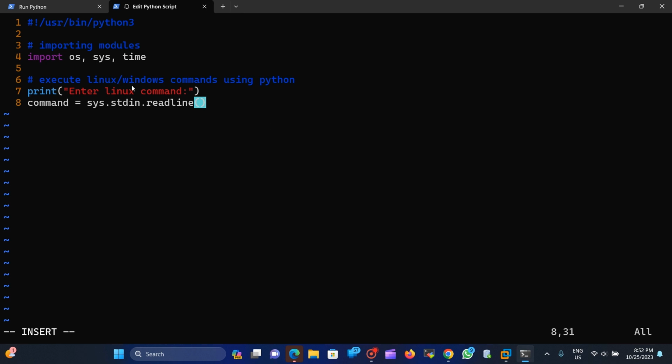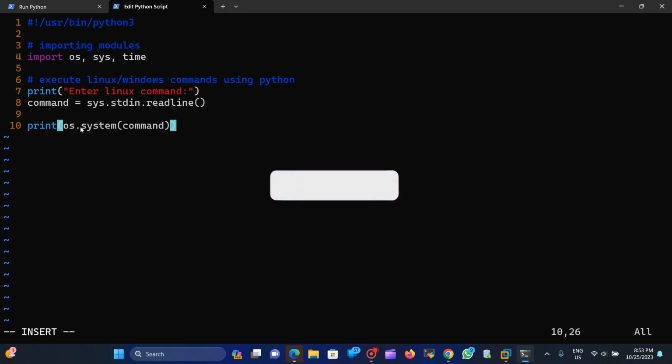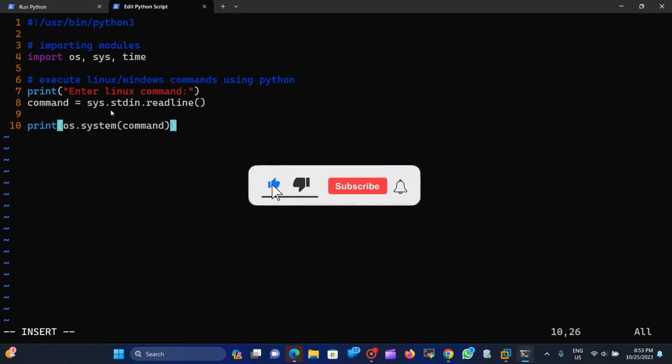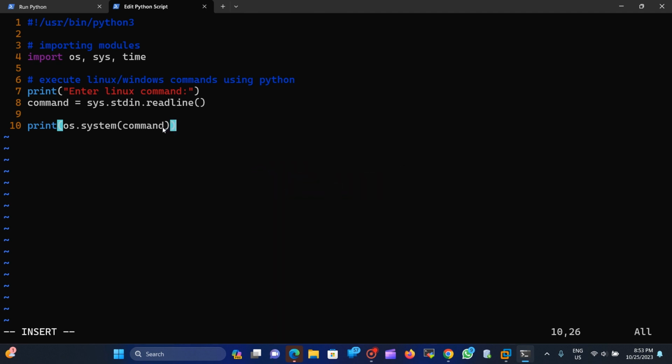This will first show a message on the terminal: enter Linux command. On the next line it will copy whatever command we have typed on the terminal. And then next, we will print the os.system and then the command. This function from the os module, os.system, will execute this command, whatever we have typed in the previous terminal prompt. So it will execute the command using this and show the result to us.